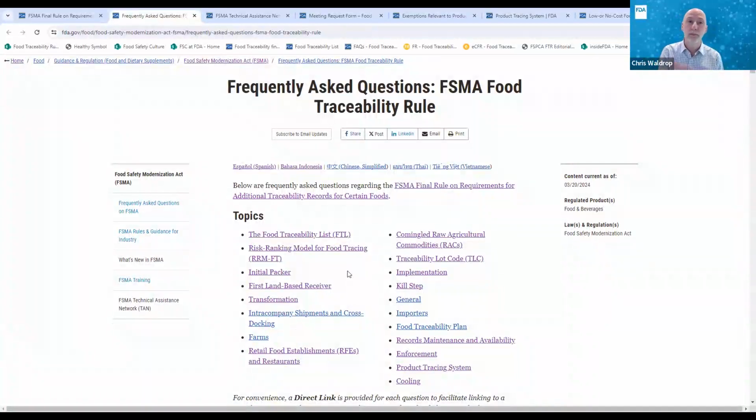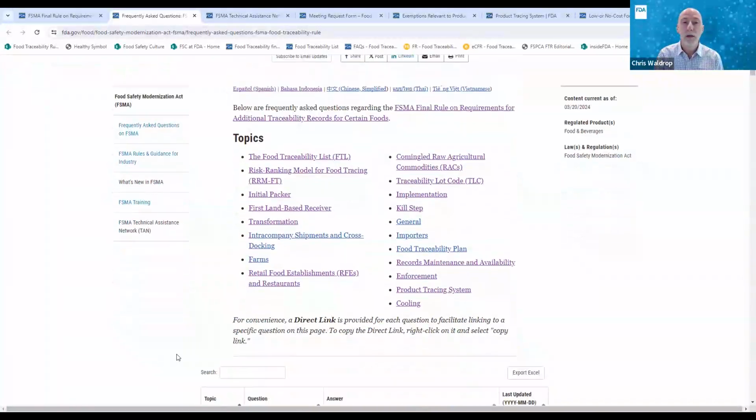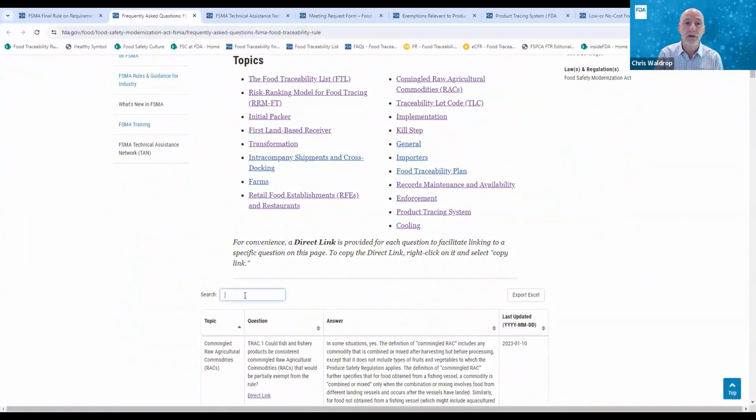There are other questions that have to go through the guidance process because they require interpretation or a little more explanation. But for the most part, we try to get as many of these FAQs out as we can. One great tool that I use all the time is the search bar right here at the top, where you can search for a particular topic or phrase.